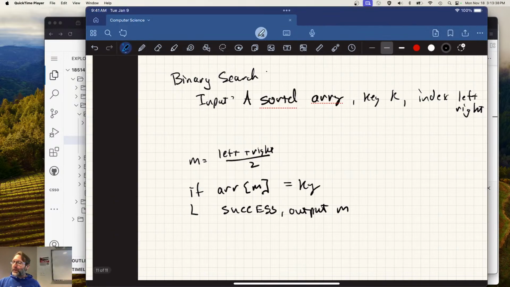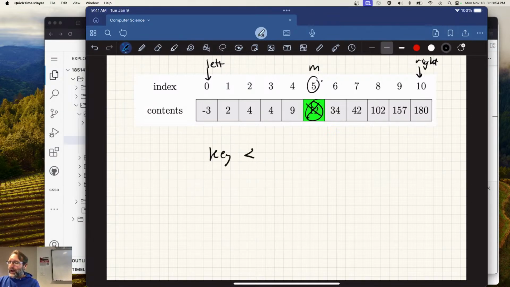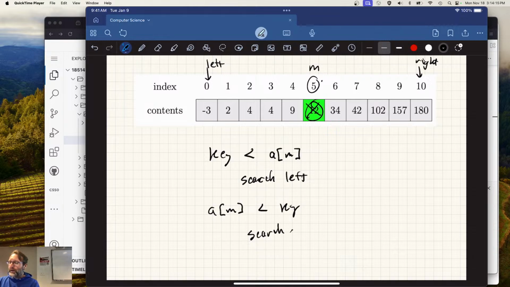All right, so that's not the thing that we're looking for. So I need to decide, do I search left or do I search right? How do I decide that? Let's go ahead and get rid of this. If the thing I'm searching for, key, is less than the array element at index M, that means search where? Left. Otherwise, here I'll switch them around, if a sub M is less than the key element, that means search right.